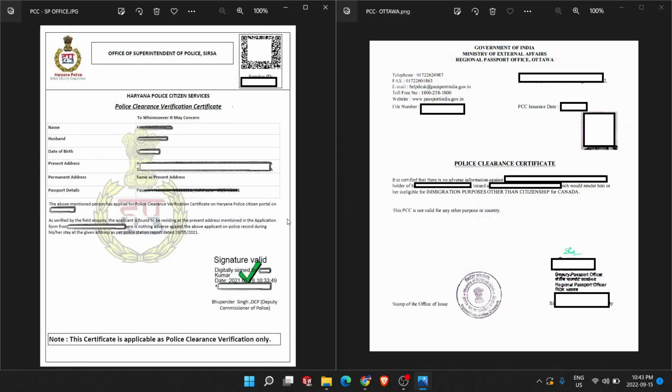There are three types of PCC you can apply for. The first one is you can apply from the SP office of your district, the second one you can apply from the passport office in India, and the third one, if you are inside Canada, you can apply from BLS International. It is always recommended that you apply from the Passport Office India or BLS International. If you are in Canada, you should always apply with BLS International, because if you provided a PCC from your SP office, it has a limited jurisdiction, so it doesn't cover your record all over India. So that's a problem.